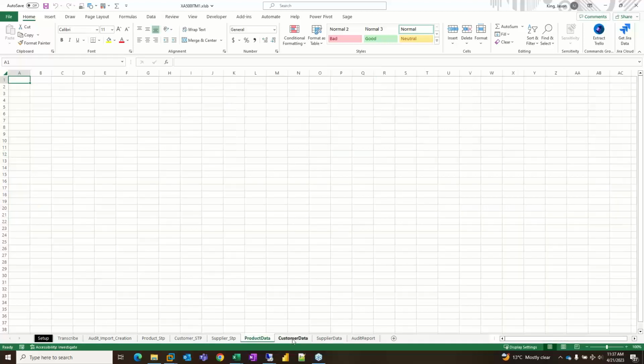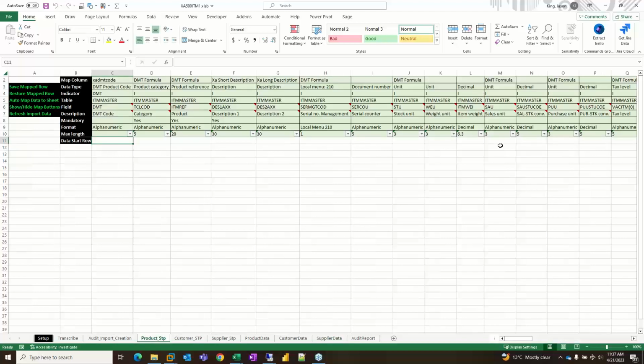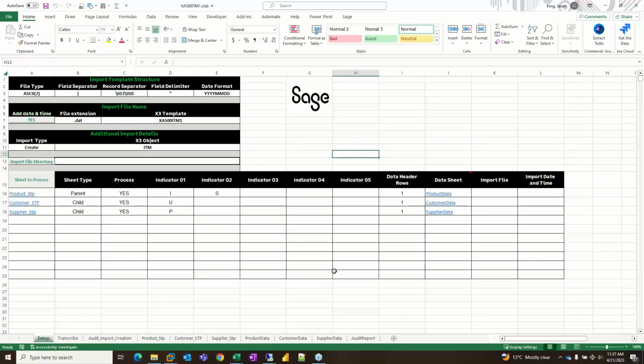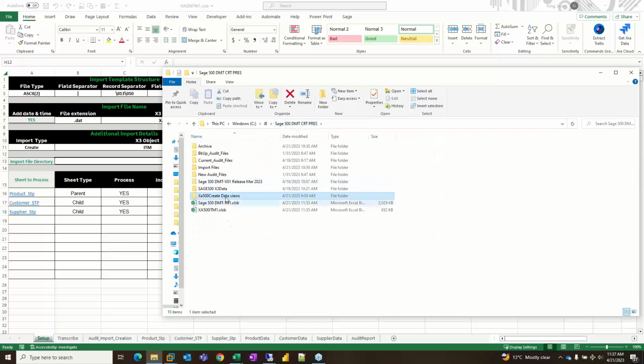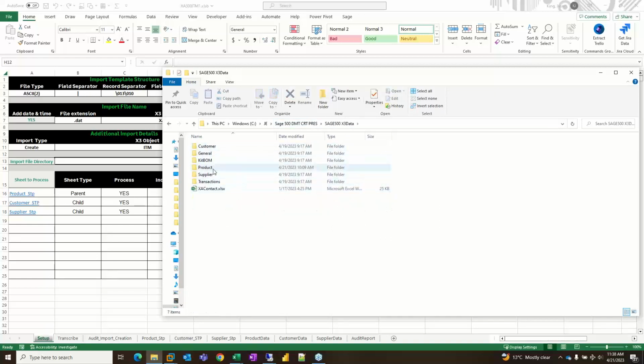But you can see over here on the product, customer, and supplier data, this is empty right now. So this is where we want to bring this information into the workbook and map it to these STP sheets, which mimic the import template of X3. So we do that. We provided you scripts that get loaded on the Sage 500 side to extract the data. You run the script, you export the data. You can drop it in a folder.